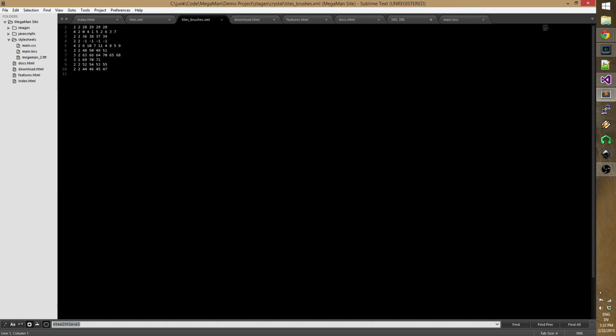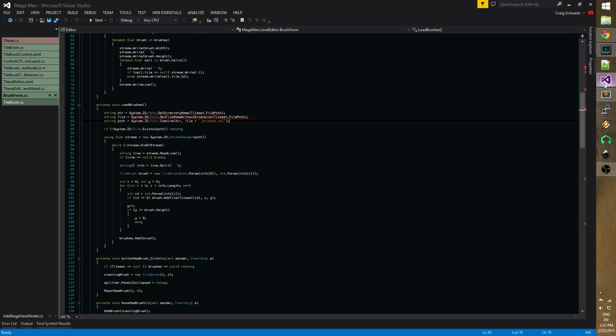Yes, tile brushes. So I saw this yesterday and I really had no idea what it was, but I think the file I just loaded, this method seems to understand what's going on there. It loads the whole thing, splits on spaces, and parses it into a new tile brush.